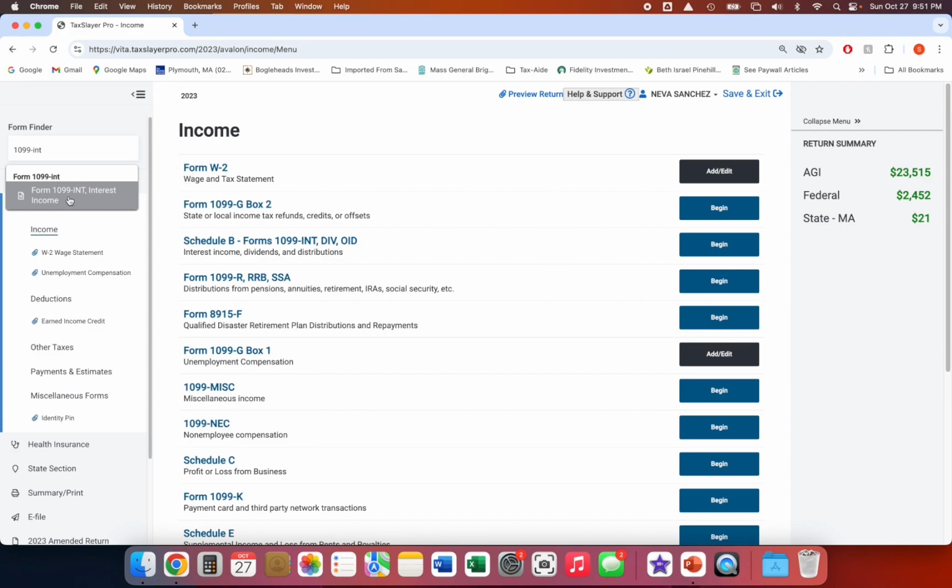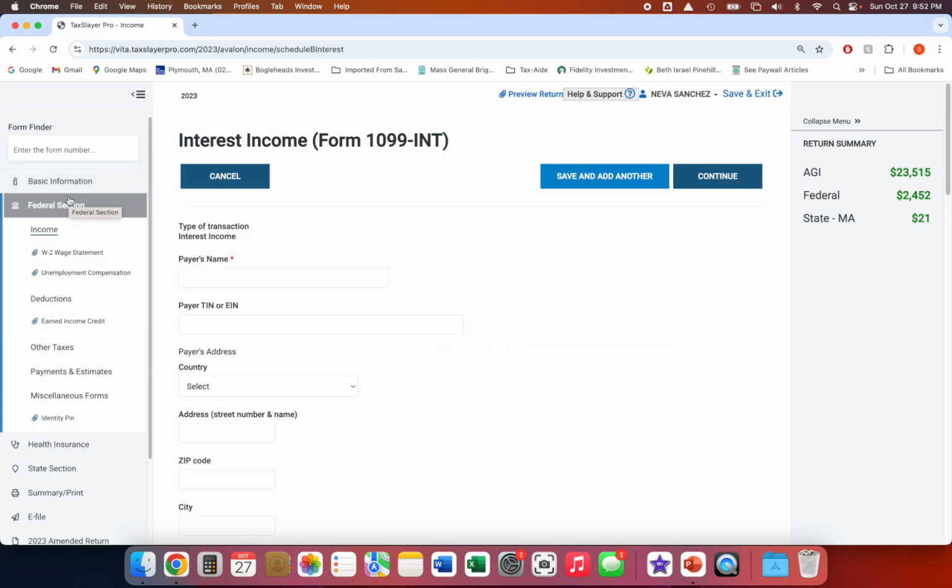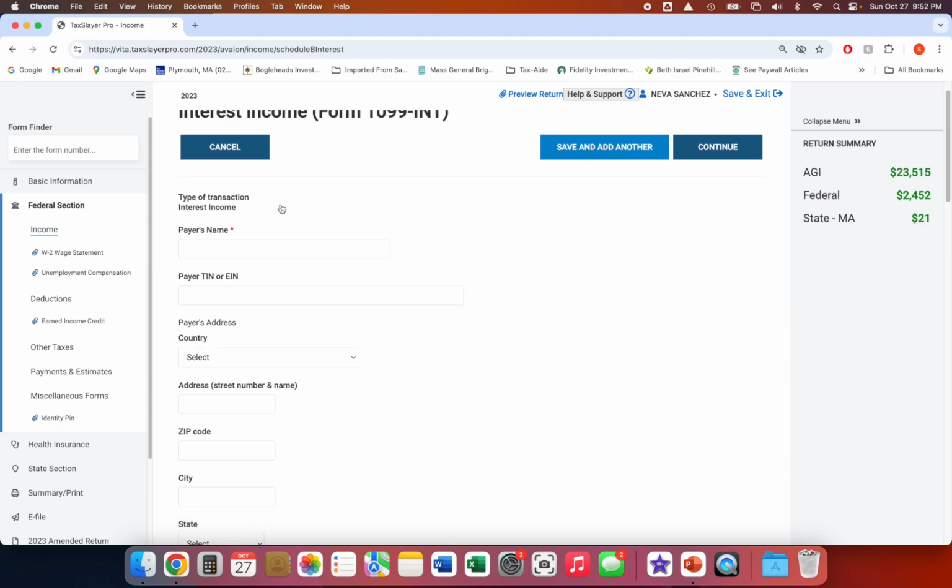I'm going to do the form finder and go in. And notice that when it opens up, it puts me straight into the form. I didn't have to go through any navigation to get there. I just said, let's go to that form. All right, I have to key in the payer's name. The payer's main name is Derby Federal Credit Union. I've entered this once before.